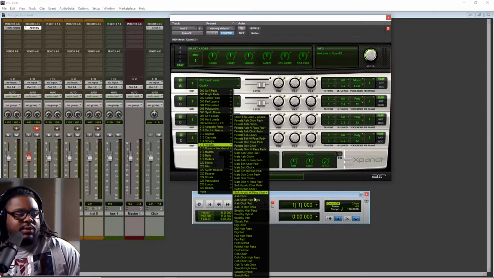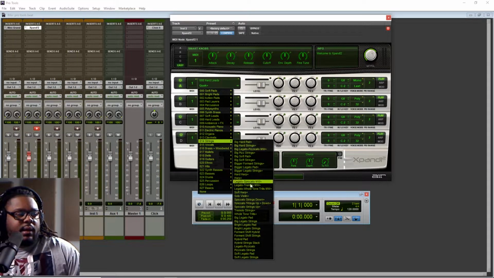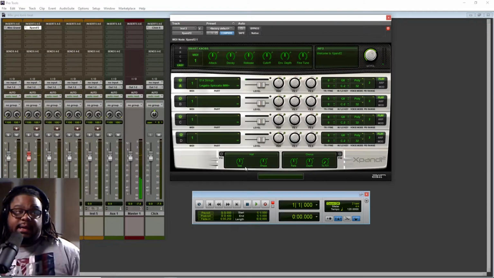We can go with strings, and we can go with, let's go with legato, spiccato. Okay, so I like that. I personally will probably keep that. I don't even have to change that.